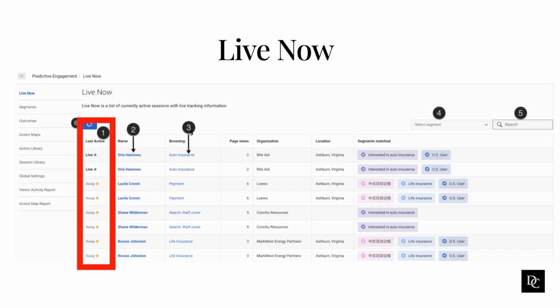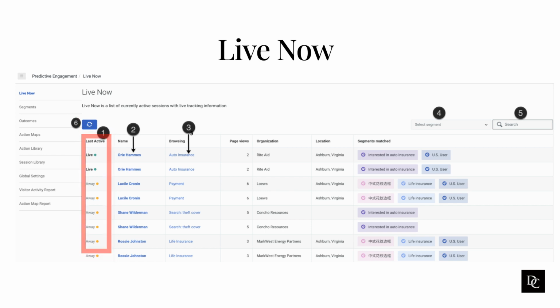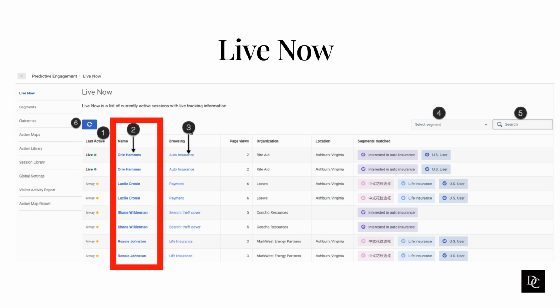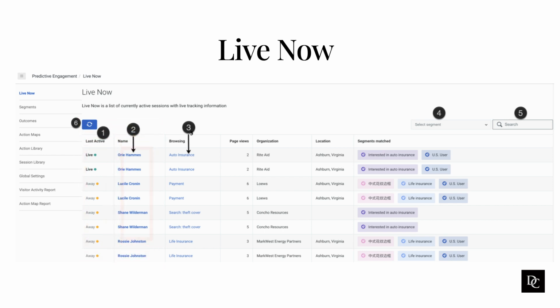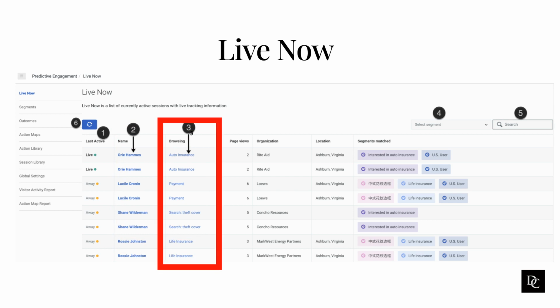Green means the visitor is active. Yellow means the visitor has been inactive for 4 to 5 seconds. For past interactions, the date the interaction occurred appears. To see the details about a visitor, click the visitor's name. To see the web page that the visitor is on currently, click the link under Browsing.